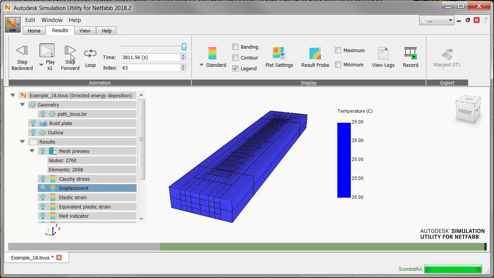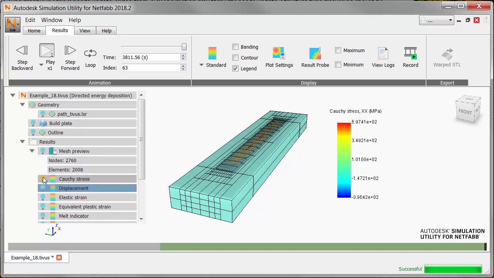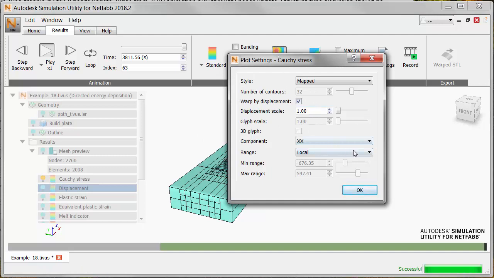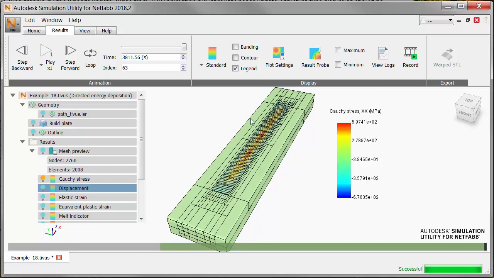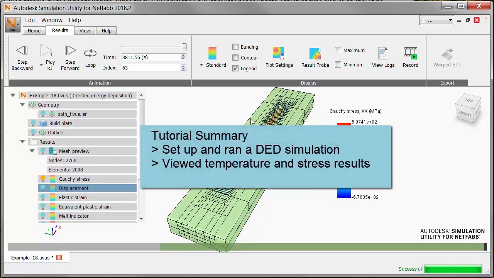Turn on the Cauchy stress to verify this. Also, open the plot settings again and change the range setting to global. And sure enough, at the end of the build, we see elevated stress levels. So we have just demonstrated the entire DED simulation process, from importing an LSR file through setting up the simulation parameters to viewing the results.